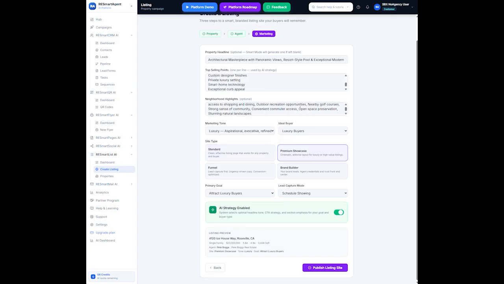Okay, I took the time to fill this out, but let's just go over what I put in there. Under property headline, you notice it's optional. Smart mode will generate one if left blank. So if you leave this blank, based on the other information that you put in, it will create a headline for you. Top selling points, you want to list those one per line.